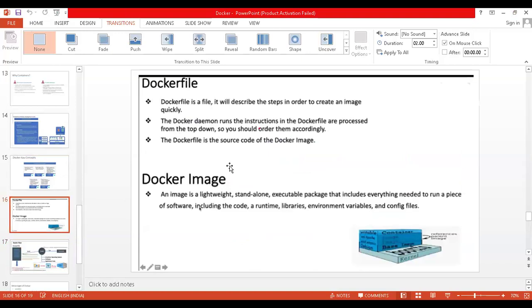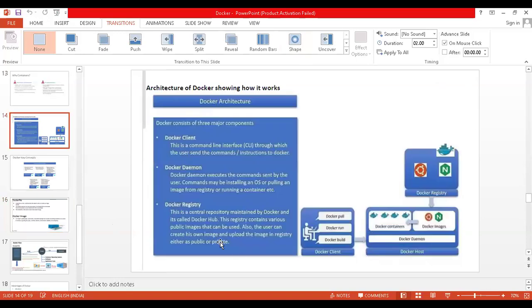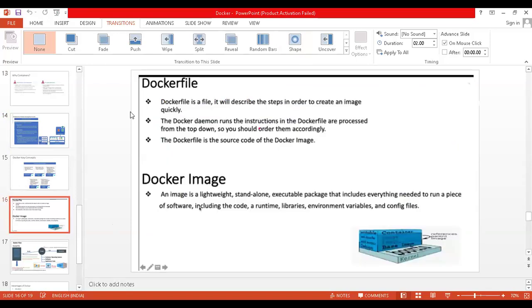What is this Dockerfile? A Dockerfile describes the steps in order to create a Docker image. I already told you, there are public images that can be used. Also, a user can create his own images and upload them to the Docker registry. How do I create an image? By using this Dockerfile, I am going to create images.